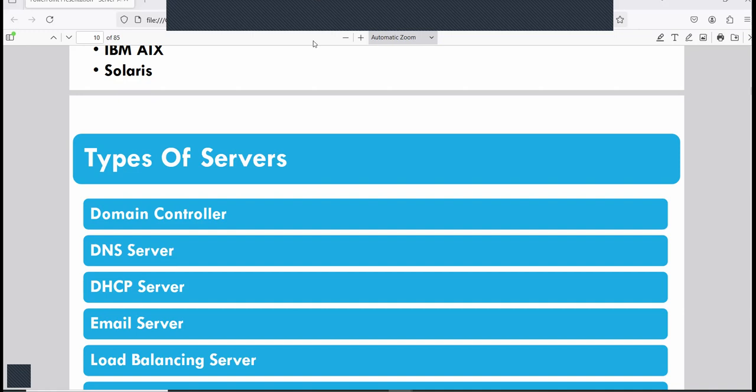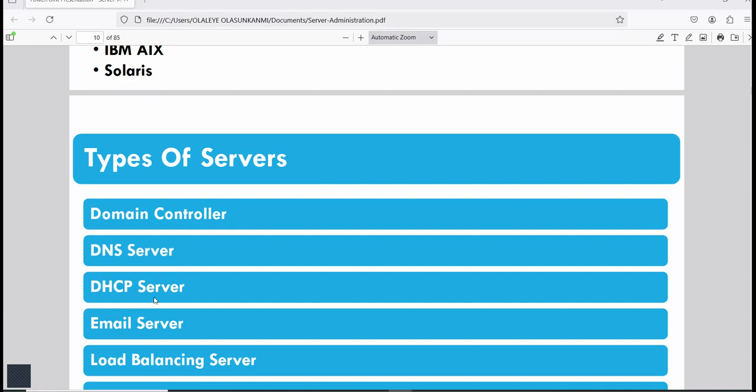So the next one here is a DHCP server. We all know what a DHCP server does on the network. DHCP stands for Dynamic Host Configuration Protocol. So what's the function of a DHCP server?